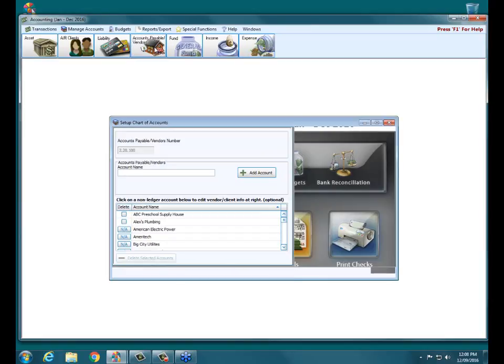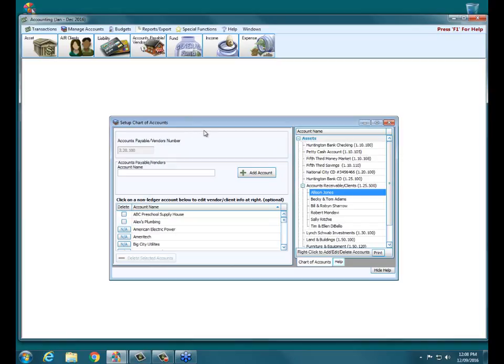So we click on that. It opens up our Setup Chart of Accounts window. What I like to point out to folks here is that based on the account type I'm choosing, notice down here in the bottom left-hand corner, it shows my current list of accounts payable vendors. If I type, it brings up my ledger for accounts payable vendors, and I'm going to call this Kersey Tea House.